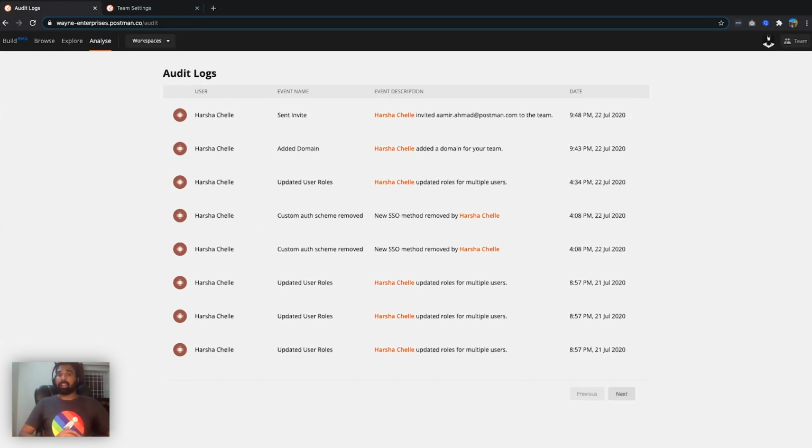The admin has access to audit logs and can review important team events. Admin can look for when users were added, when an invite was sent, which user performed a specific action, when the team size was upgraded, and so on. This information can give insights into the team while improving security.